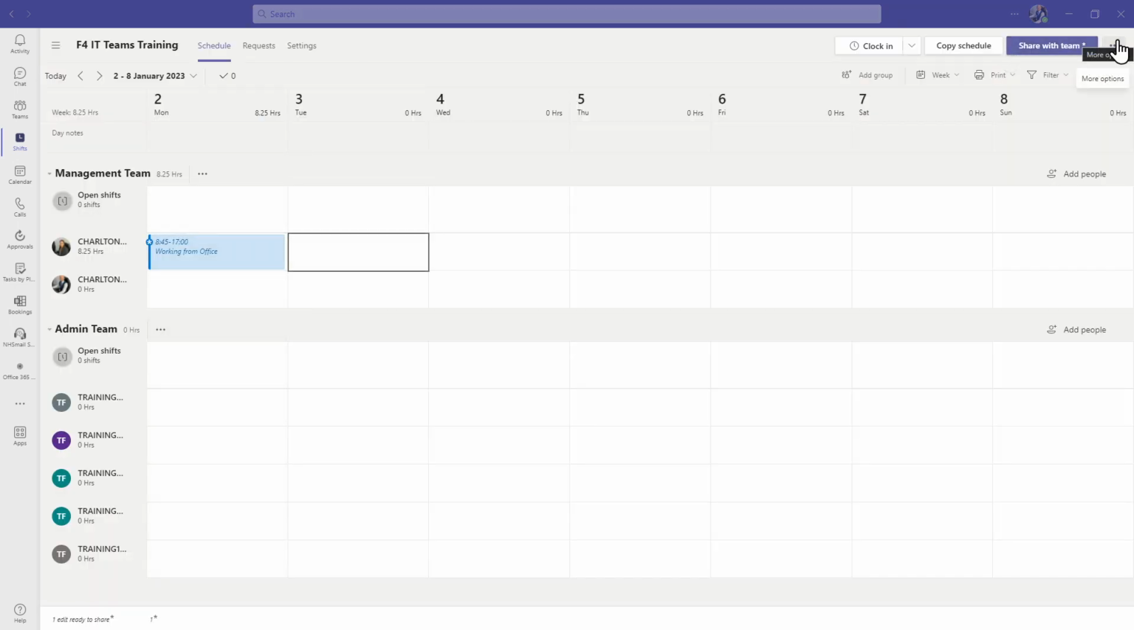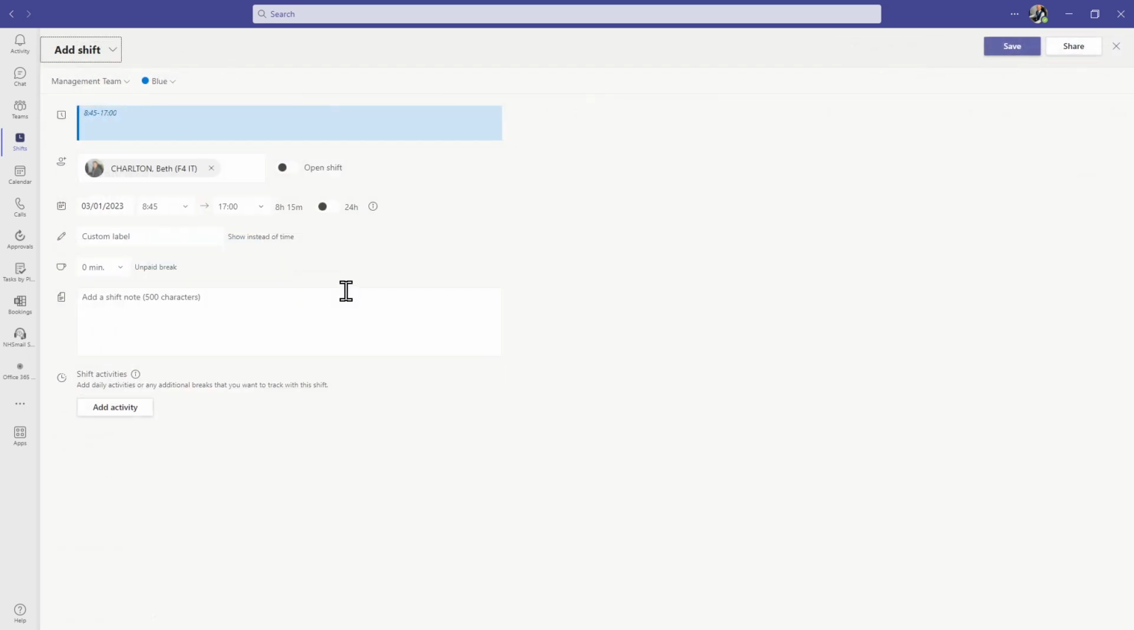For this example, we will create two shifts, one for in-office work in blue and one for working from home in dark pink. I will add the shift note to both so my staff know where, when and what the shift pattern is about.